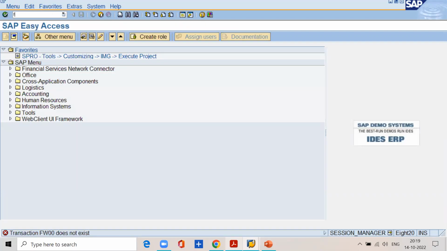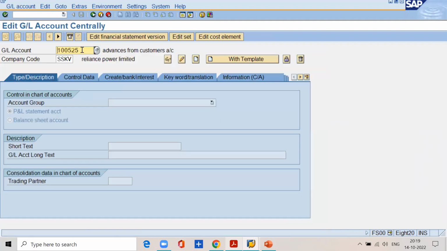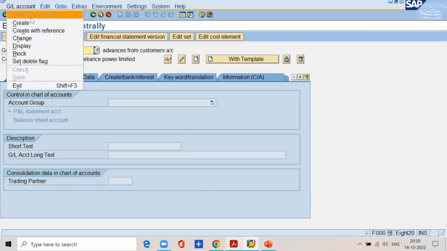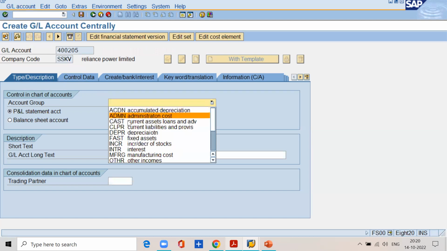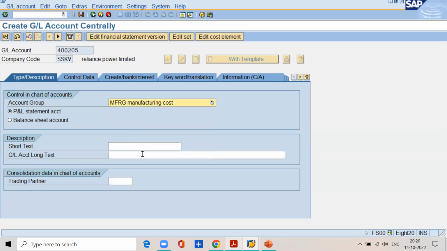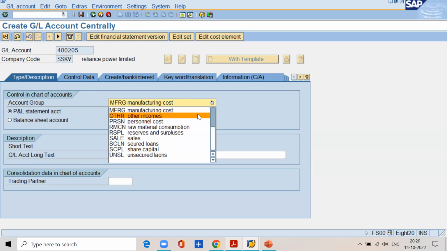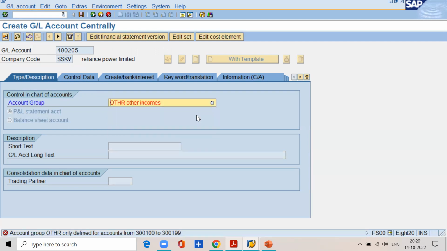See, what I mean to say here is, you are creating the 4,205 wages account. You have taken this as part of your administration cost. While creating this GL account, you have to give the manufacturing cost group. But by mistake, if you enter any other group, it gives the error message.